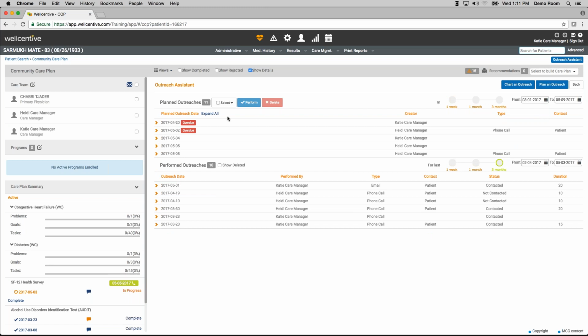Now from here, I have a couple different options. Each line is going to show me the date of my planned outreach as well as the creator. This is the user that planned the outreach via Outreach Assistant, or it could have been done on your care plan via the task edit function. So you can see the person who created the outreach, and if I have set within my planned outreach the type, that would be displayed here, as well as the person who I plan to contact. And these fields are optional, so it's not always going to be populated.